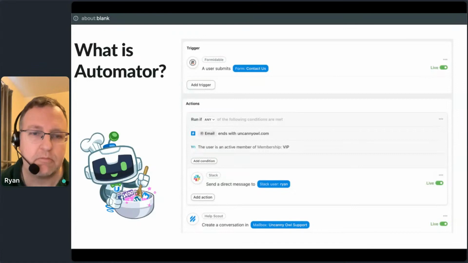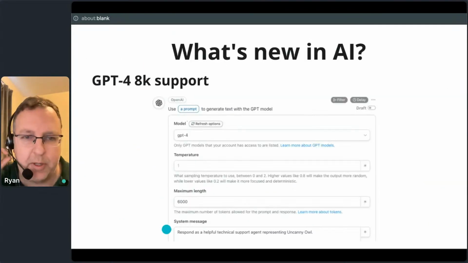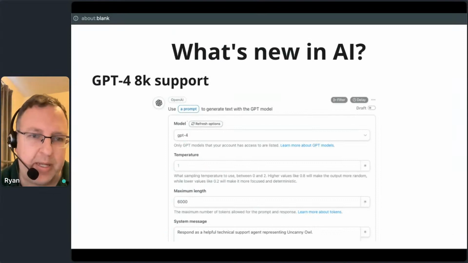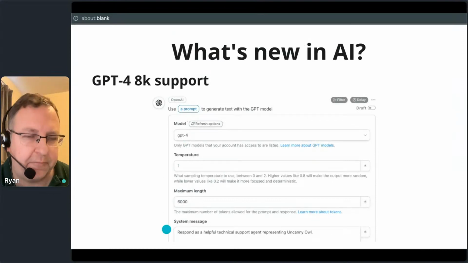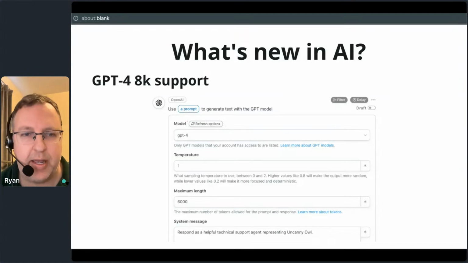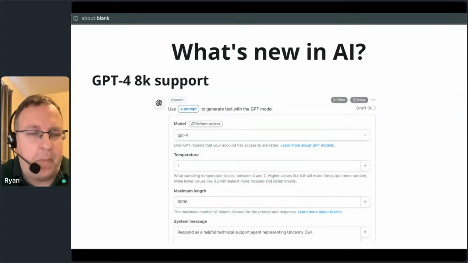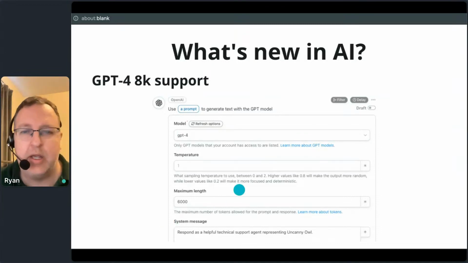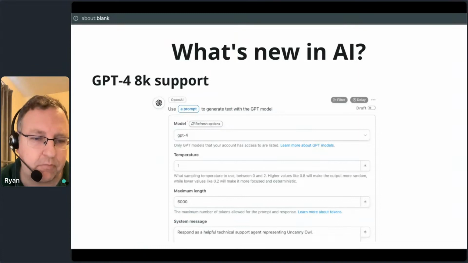In yesterday's update, Uncanny Automator 4.15, one of the big announcements was that we introduced GPT-4 support. Previously we had support for other models, but anyone with API access for GPT-4 can now use that in recipes. That means we can use the latest model and also increase token length, so you can send more context and get longer responses.